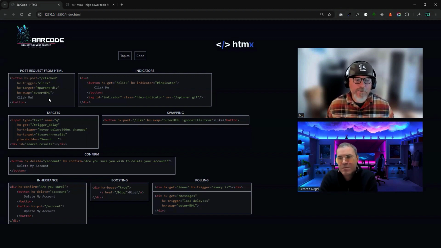And then the HX swap says exactly how to do it. And so the options there are, in this case, we're saying, I want you to replace the outer HTML. And that's the standard DOM API language for replacing an entire element. So this is going to take any HTML content that comes back and then replace in the DOM the element with the ID parent div.